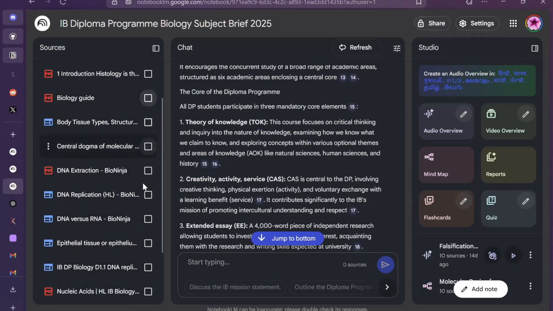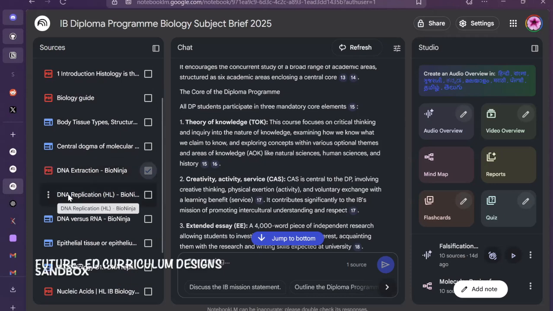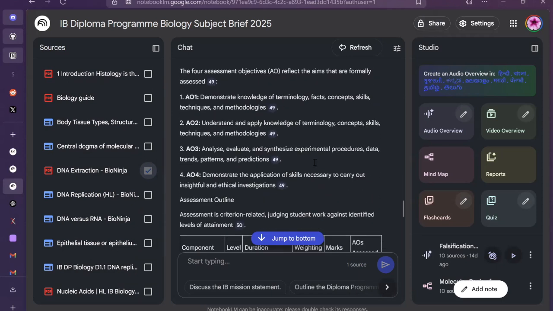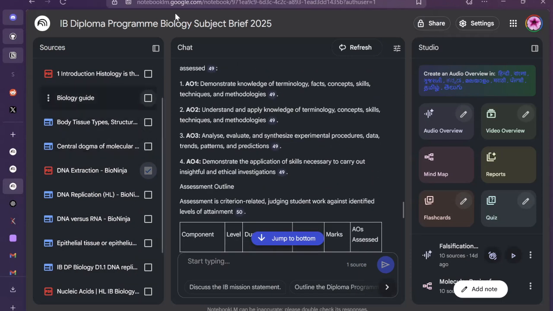Now I change my source and say, whatever information you have to create, create only from this source. Then it is going to pick only that. That's the fun part of it, right? We can choose one, we can choose multiple as well, we can choose all also.